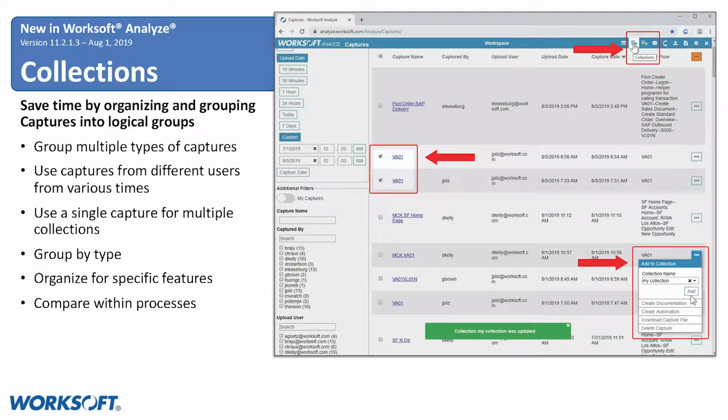So what is a collection? A collection is a group of captures, and it's a way we can start organizing them into logical groups. And this could be because we're, say, working on multiple stories in a feature. So I want to put all my captures together for a feature.